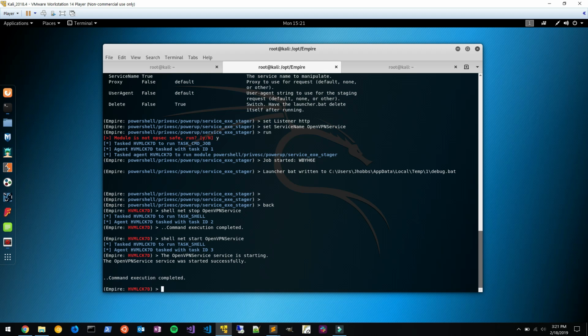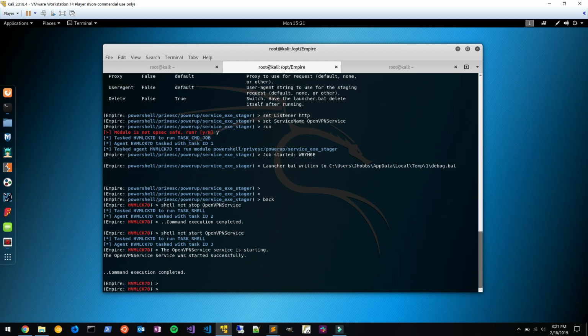So this is where you should get an agent. But clearly something hasn't worked correctly. I knew this was going to happen, having done it before. So let's go ahead and dive into what went wrong here. We can take a look at that program files directory where the service exe we attempted to replace is.